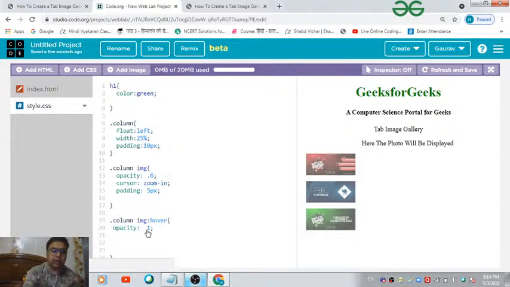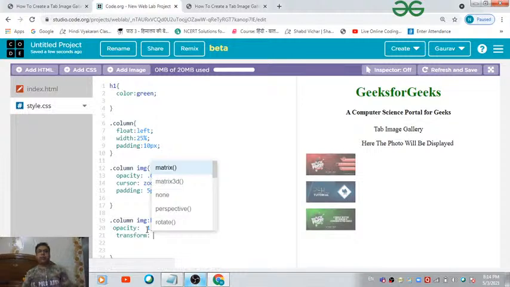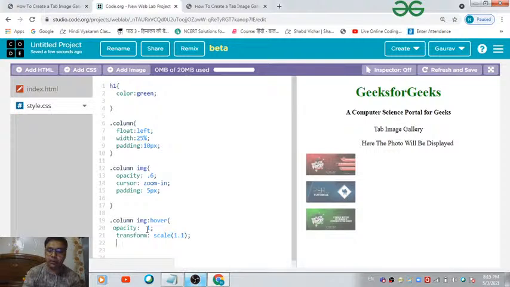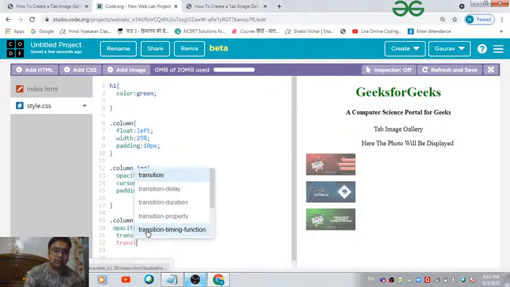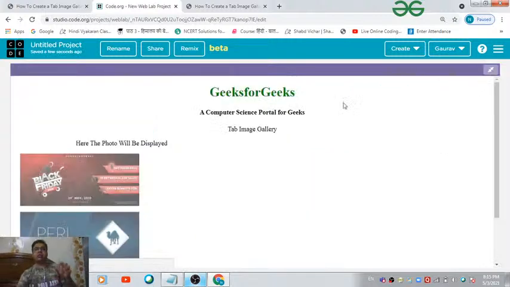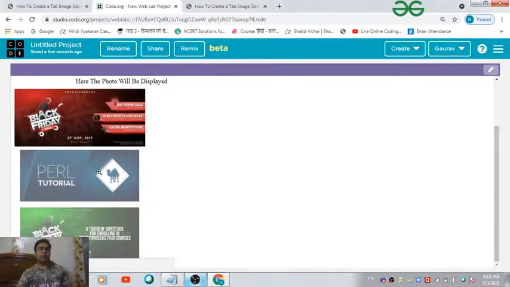And then we can make use of this transform property. This is again a very beautiful property with which you can scale down or scale up any image. So I would like to scale up this image with this factor 1.1, and let's do some transition also. So let's have a transition of 0.5 second. I think this much is fine. So now when you refresh the stage area and enlarge the stage area and bring your cursor over any of these three images, this is what you're going to get as an output.